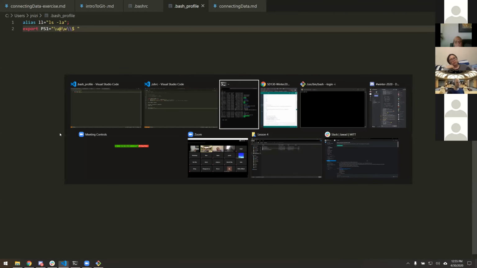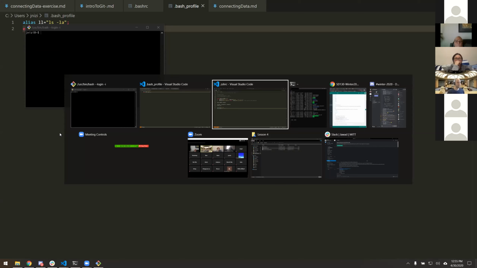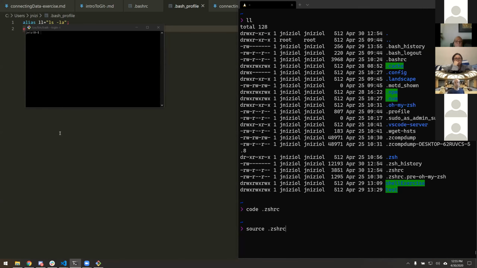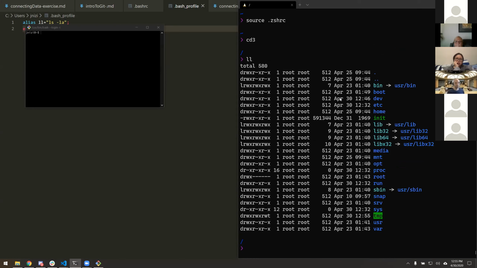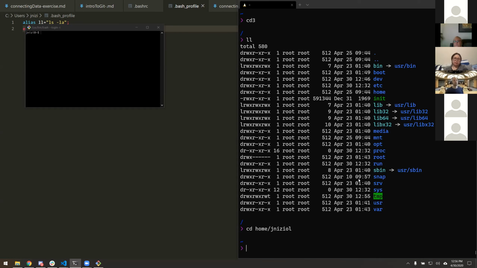So we leave, then we come over here, we source that, or we close it and reopen it. And we go CD3, and boom, it went up 3 directories. I'm no longer at home, I am now at root, okay? So if we look to where I am now, I'm at root. I'm not home anymore. So user Jade, just home, Jane Isel. It's my home.